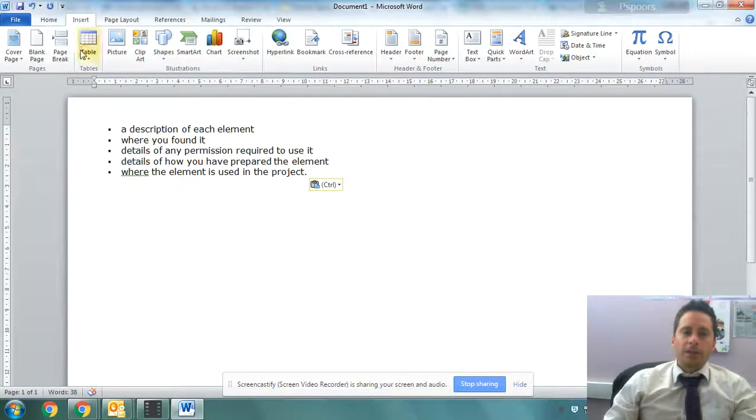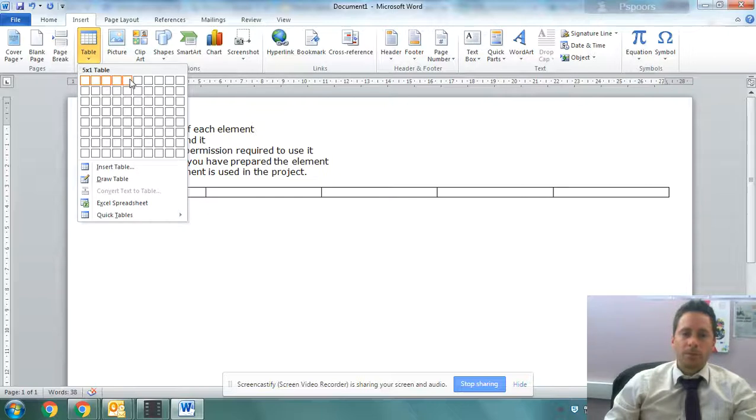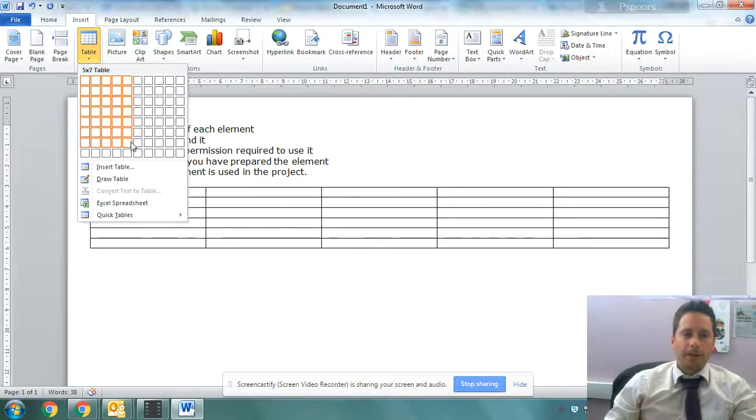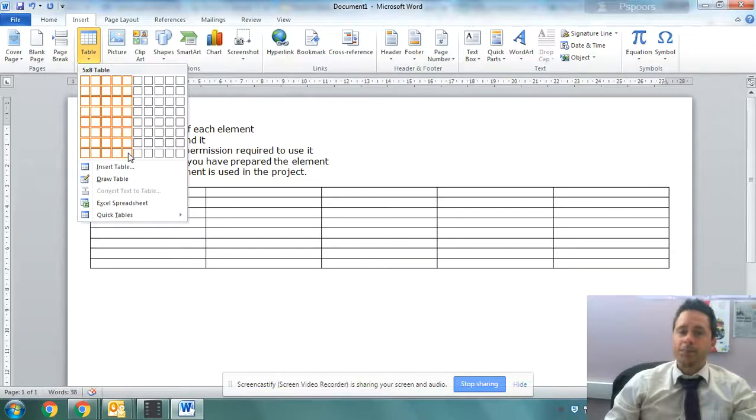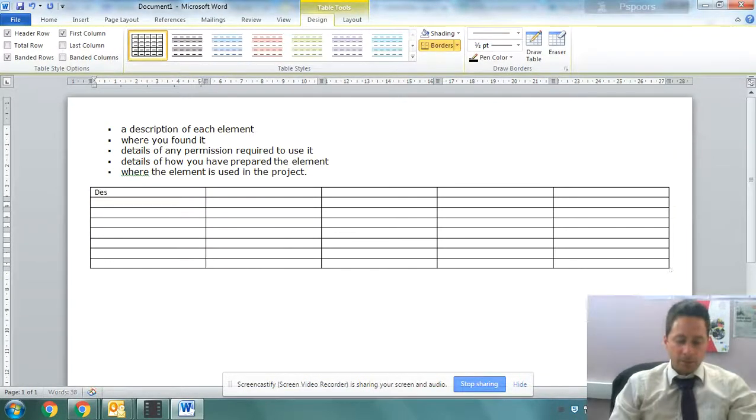Then I'm going to insert a table. There are 5 things, so I'm going to have 5 columns. And then I'll just add a few rows. I can delete or add more later if I need to. So in here, I'm going to need a description, where found. I'm just summarizing the points you can see.